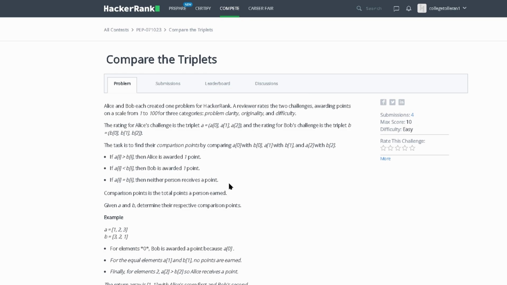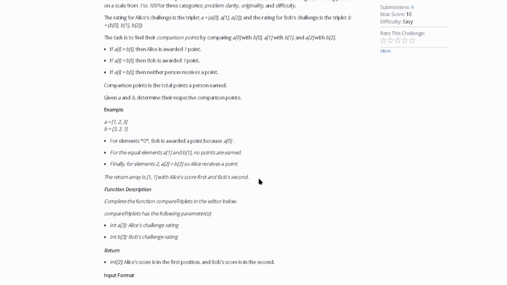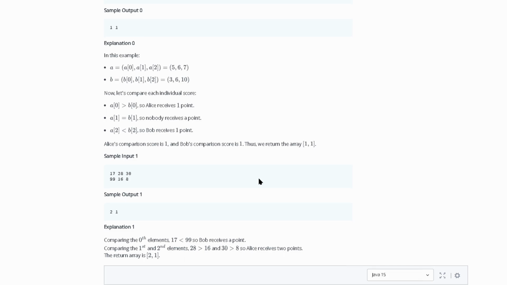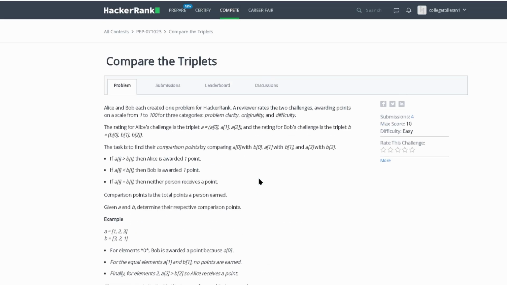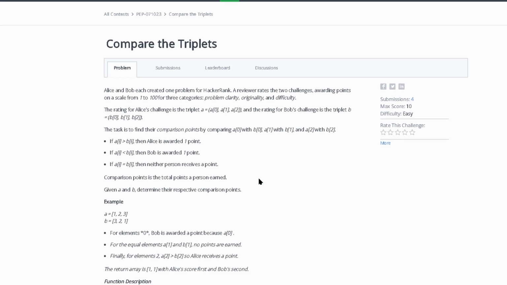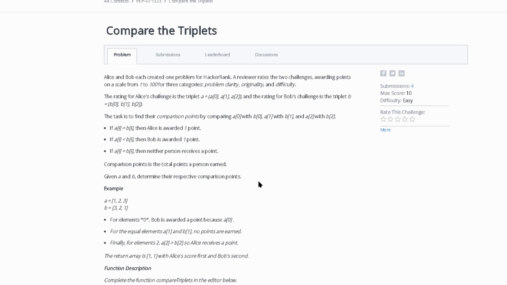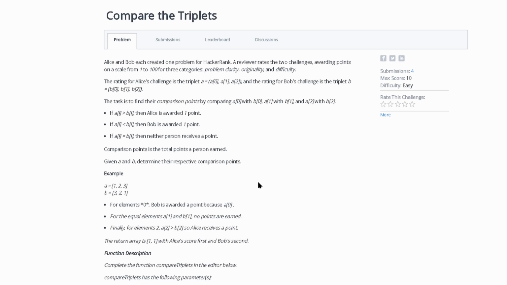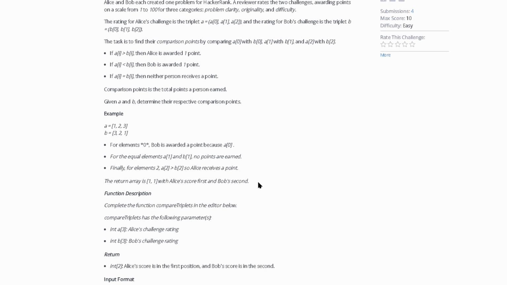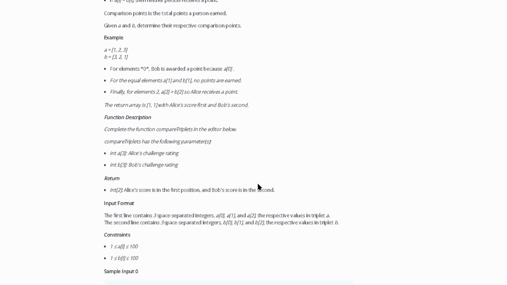In this HackerRank compare the triplets problem, you can see that we have a lot of instruction being passed in. So I'm just going to summarize it and you can read it on your own if you like. Basically, we have two users, Alice and Bob. These users are going to pass in values. So we have two lists being passed in.